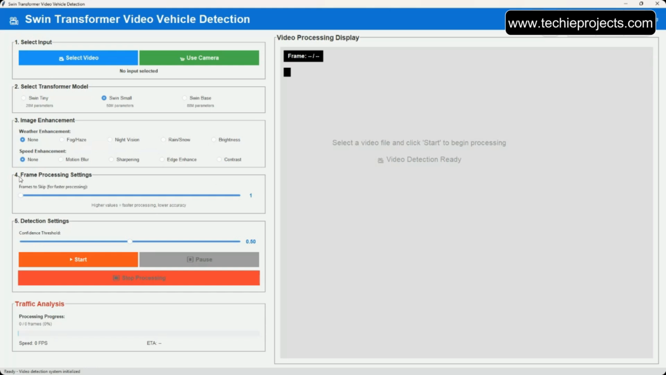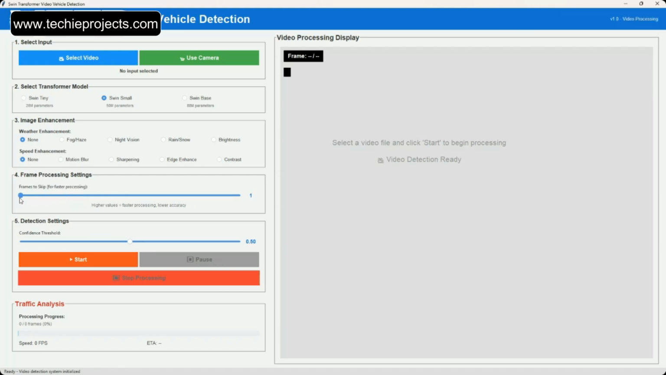And here is the frame processing setting. If you want faster prediction, then you have to set a higher number. If you want slower prediction, meaning you want to predict every frame, then you have to keep it at one. If you want to do the processing for every fifth frame, then you have to set it to five. Whatever number you set, it will process just that particular frame, and the rest it will skip. Similarly, you can set the confidence.